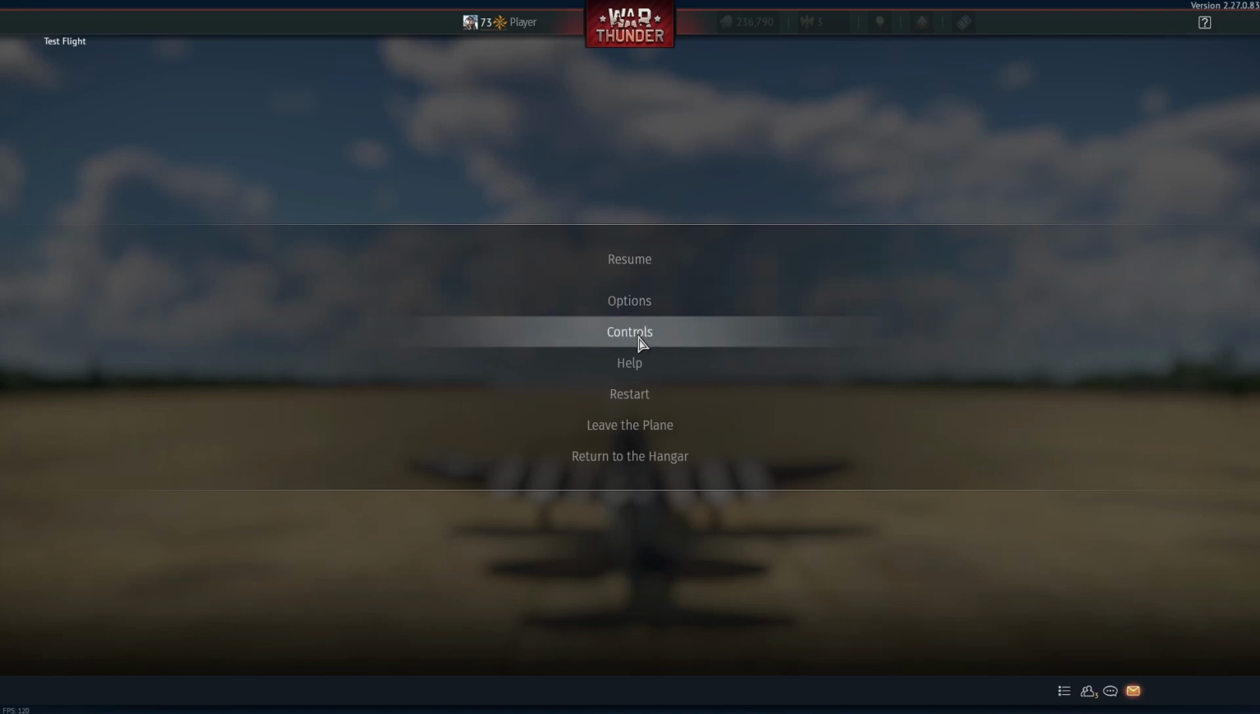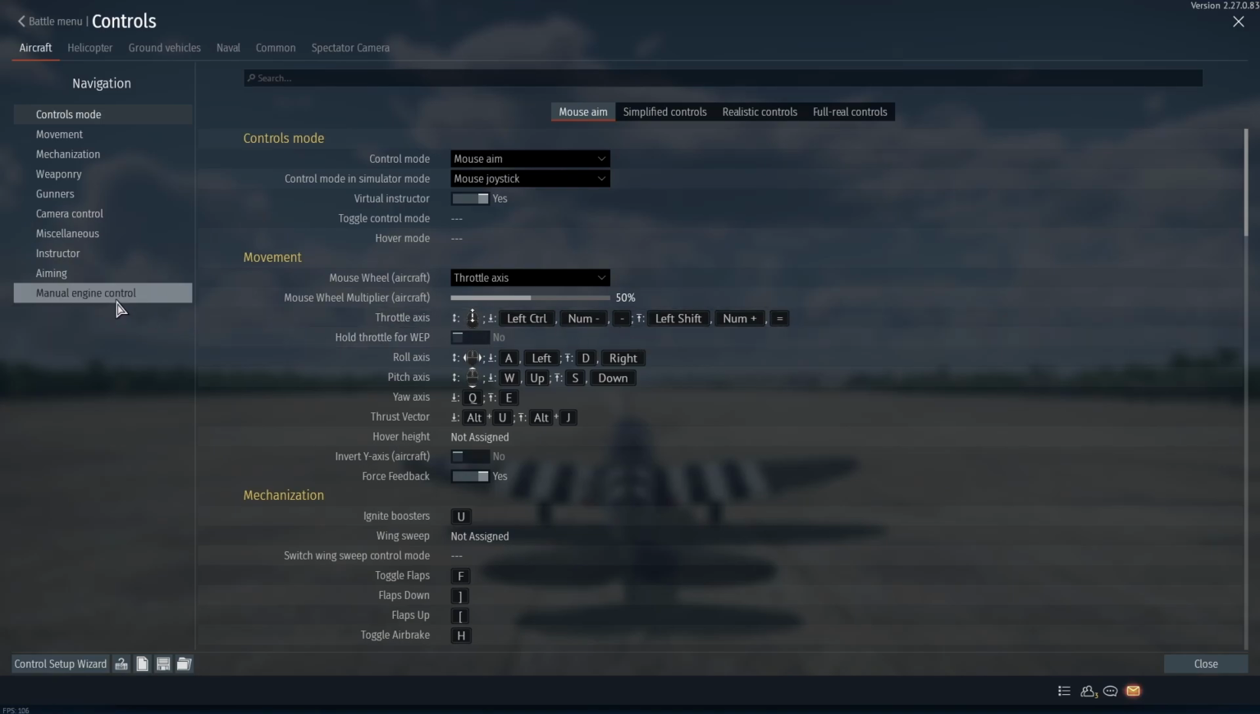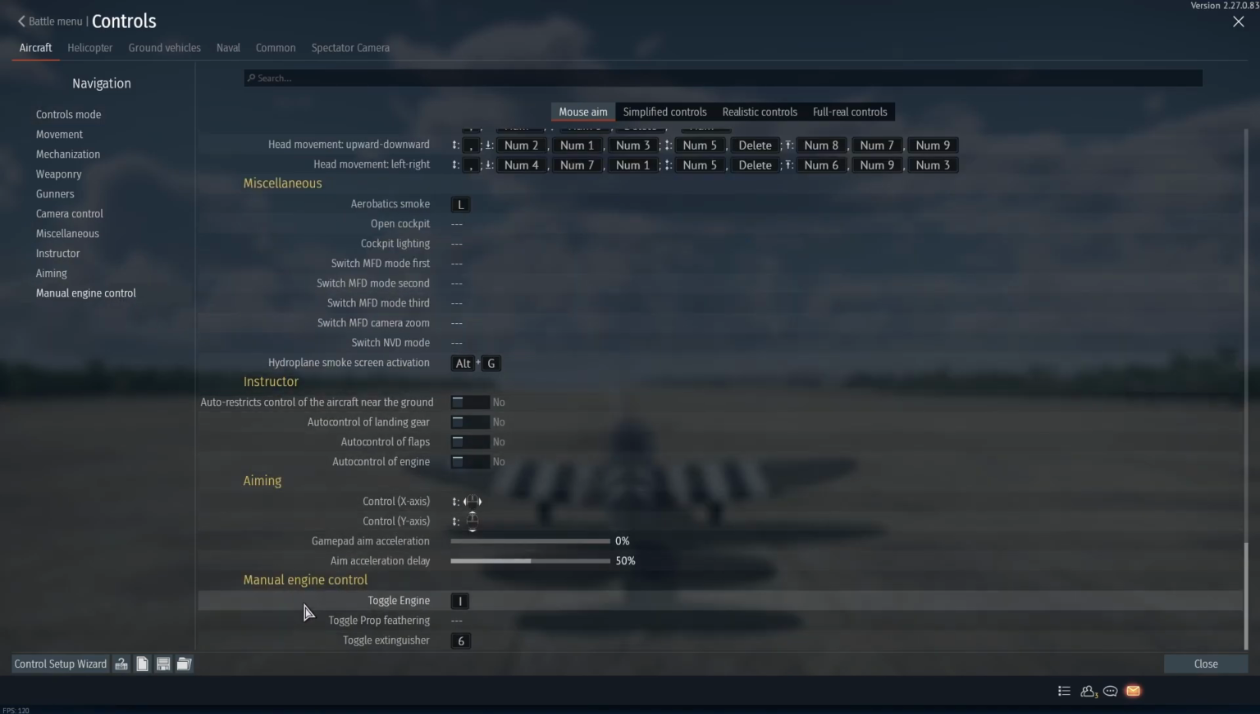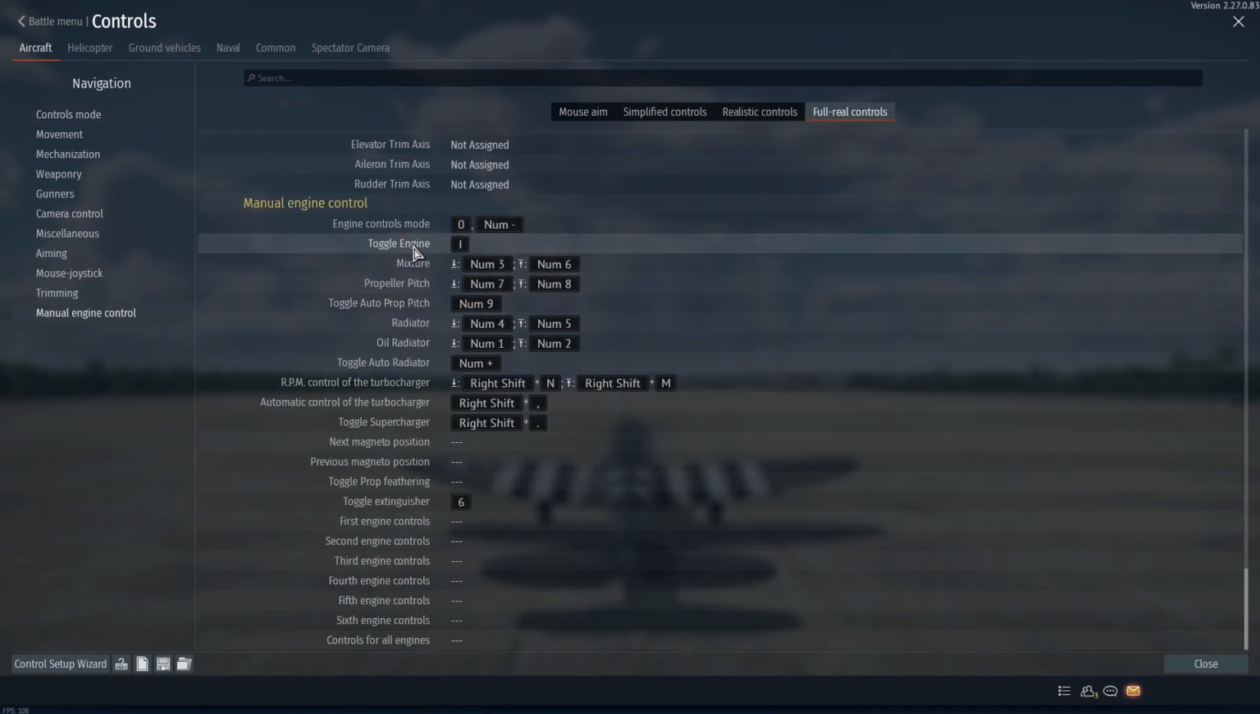So to start off, we'll go into controls here, and if you've tried this before and you go down to manual engine control, it'll only have the toggle engine, prop feathering, and extinguisher. So to get to the full MEC settings, you have to go over to full real controls and then just click that again, and you'll have all of your keybinds right here.